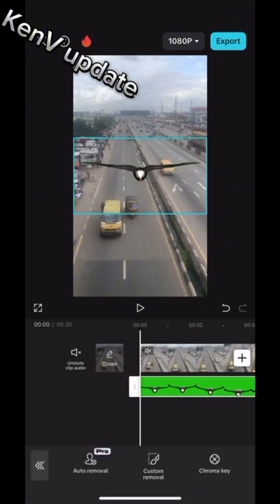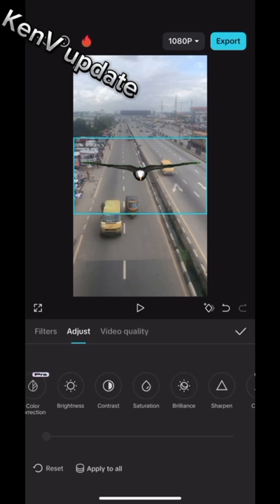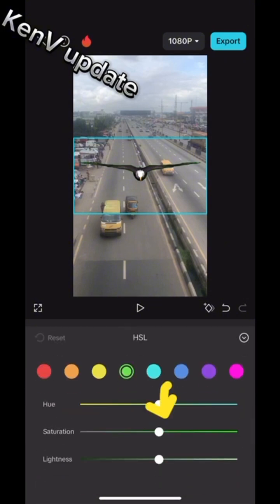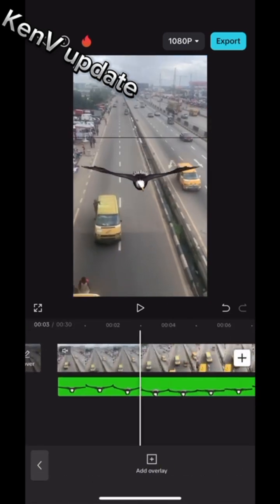At this point, mark on that grid and go back. So click on it. Go and look for adjust. Click on adjust. HSL. Go and look for it. Click on HSL. Mark on that green. Then you come to the middle one and adjust it. Finish. You can see now that the green has completely gone out.